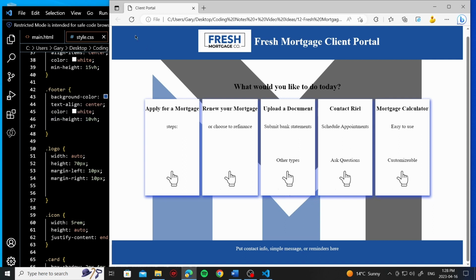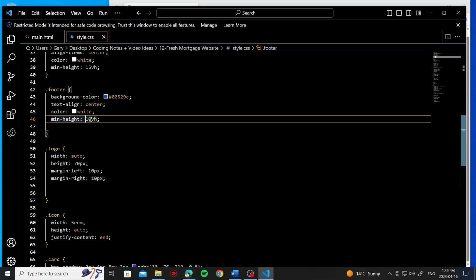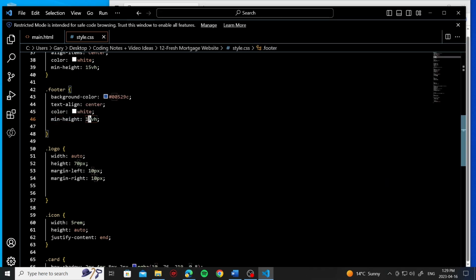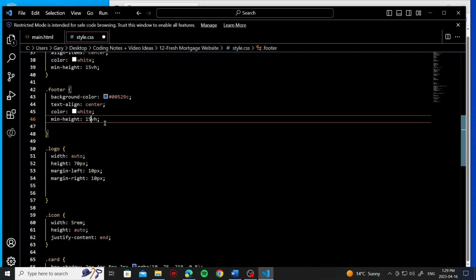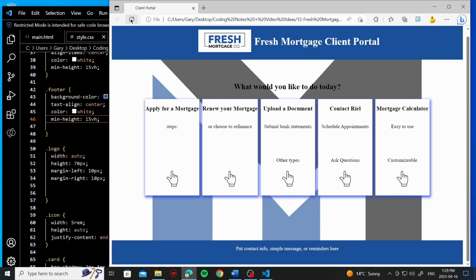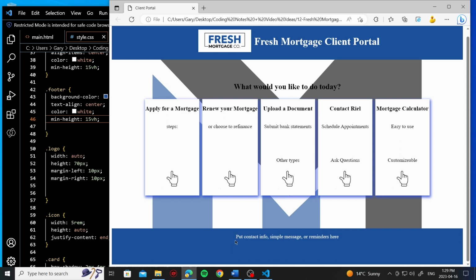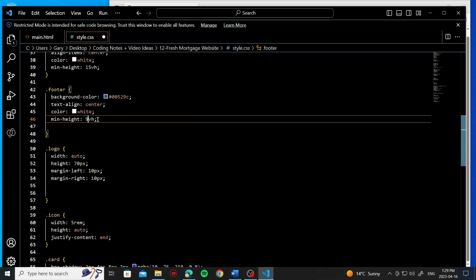So you can see here on my footer, I've got a min height of 10 VH. I could change this to 15. And then when I refresh, you see my header, or sorry, my footer will push up. You don't like that? Well, let's go back to maybe 9.